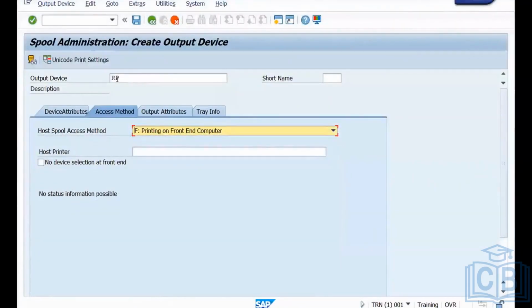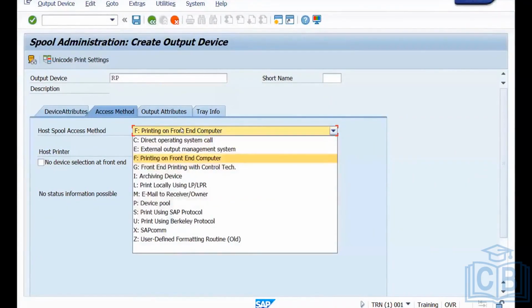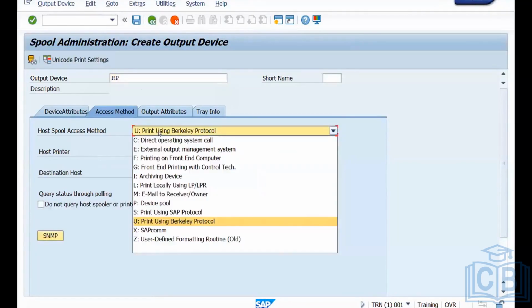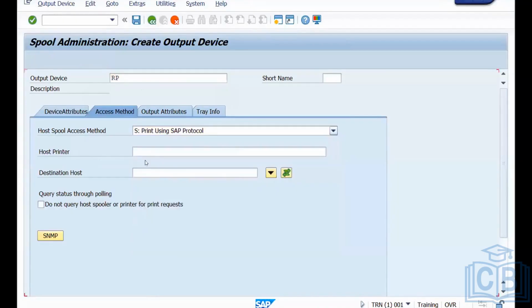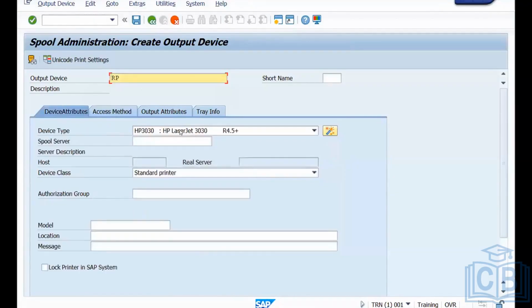Now I am going to define the remote printer. In the remote printer, I am going to specify the host method. Host method remote printer. For the remote printer, we can use S or U. We have to select the U protocol or S protocol. Print using SAP protocol. Device attribute I have defined as the peak print.